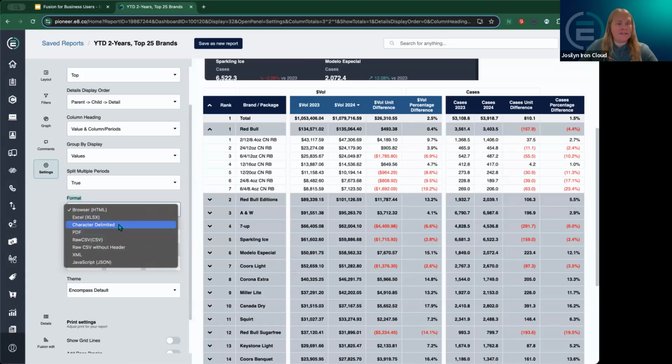Same thing with our other options like the CSV file or a PDF. If it's set to one of these other formats, it'll download that file of the report for me, still with that data exactly as I would see it in the browser. But instead of showing it to me here, it's just going to download it for me.